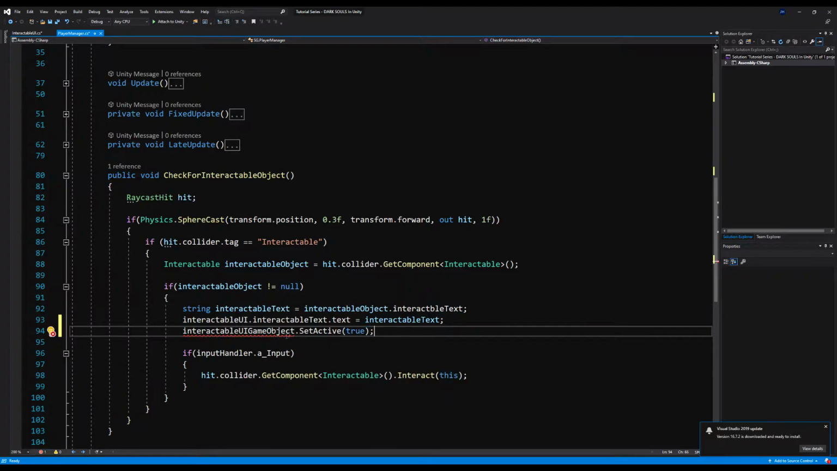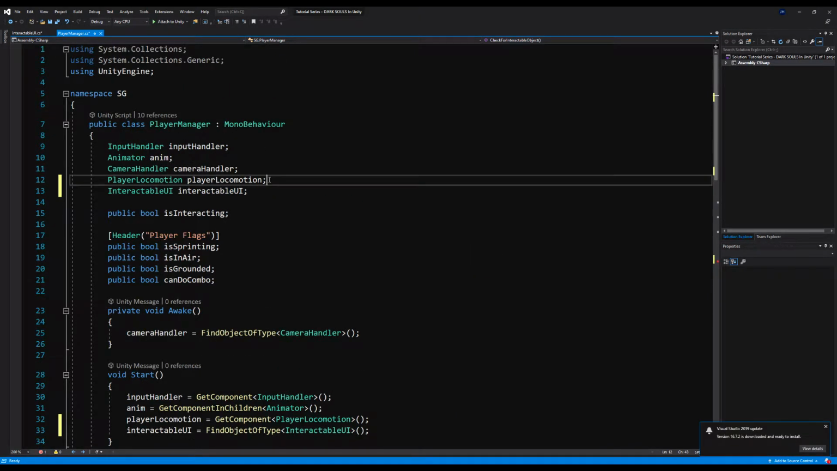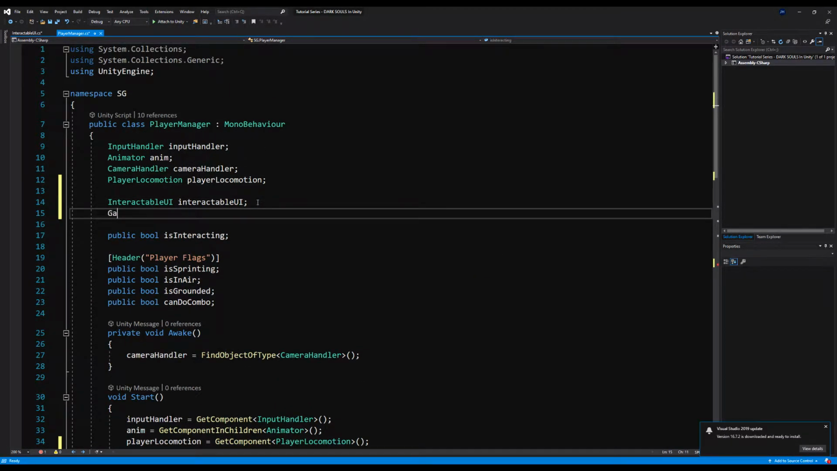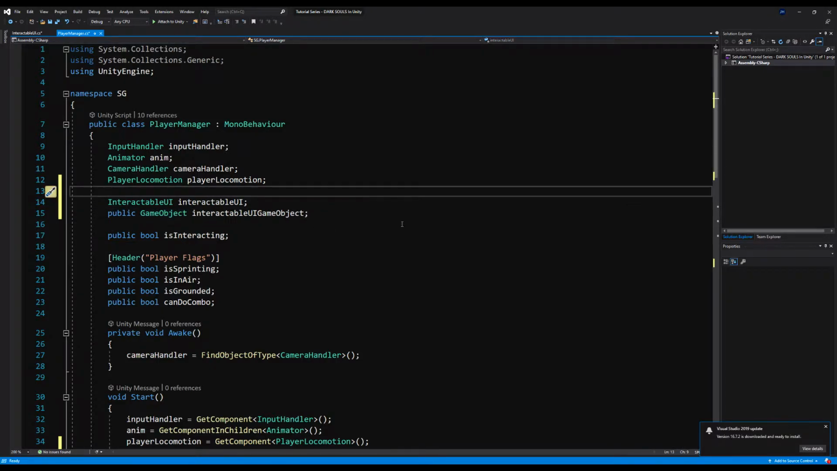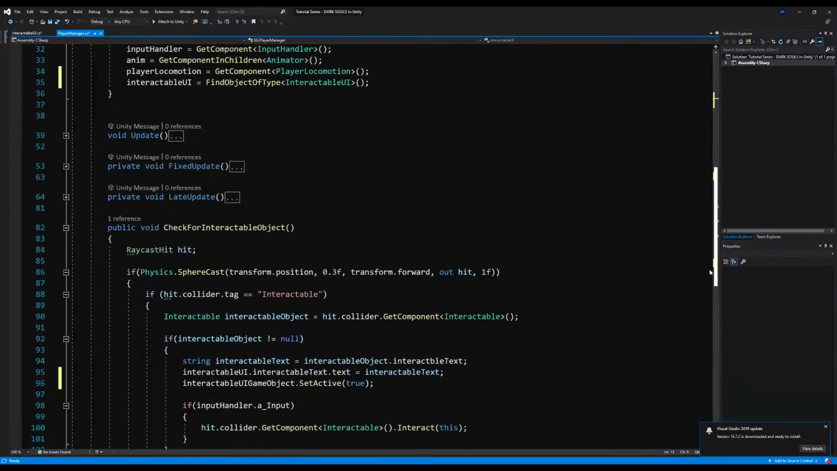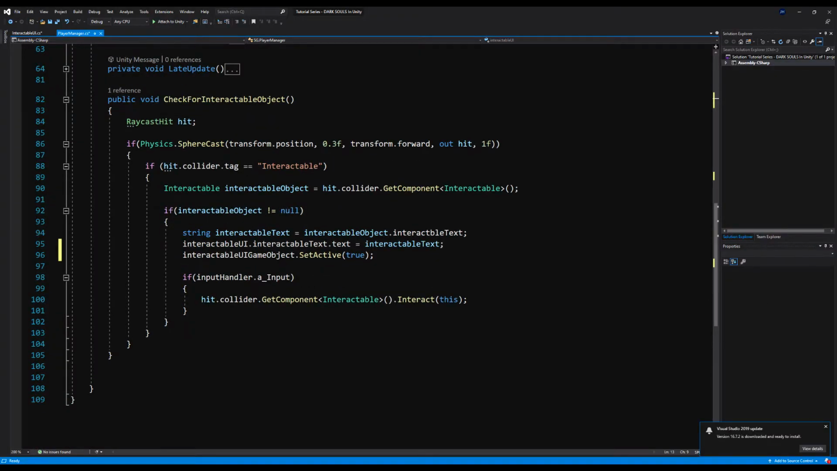So let's make that variable now. We're gonna make this a game object variable, and it's gonna be the actual game object with our interactable UI script attached. So we can enable and disable that, which will enable and disable the little pop-up on the UI screen. Excellent. Now we need to call these variables that we've made, or drag them in the inspector.